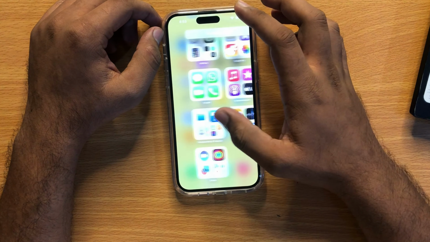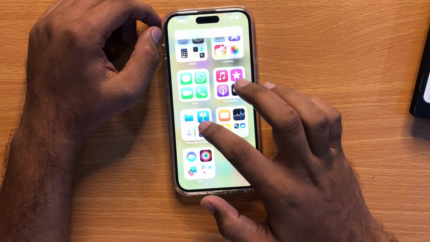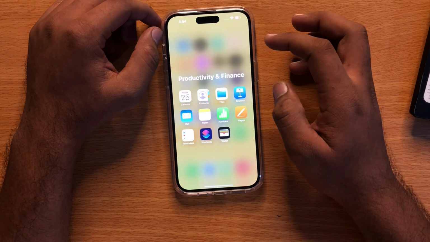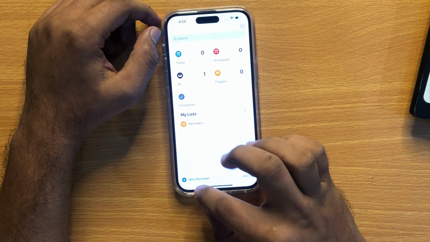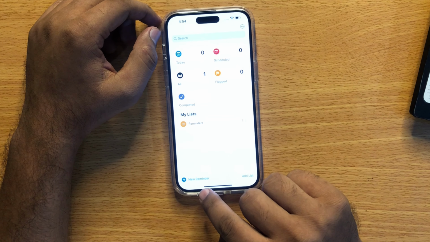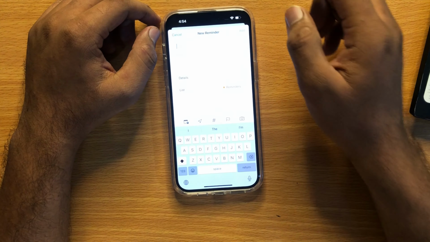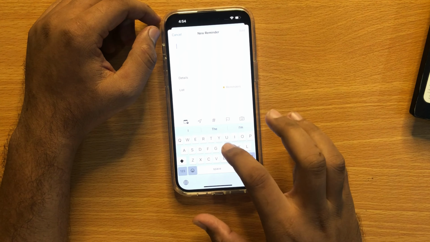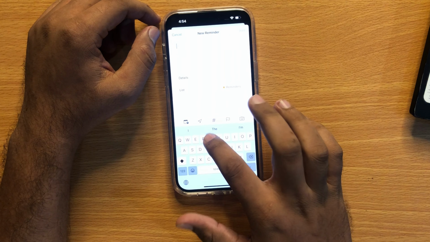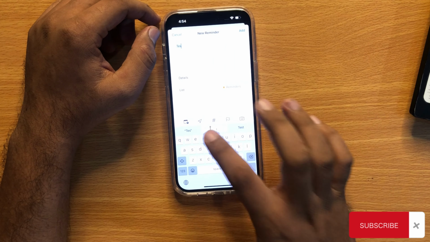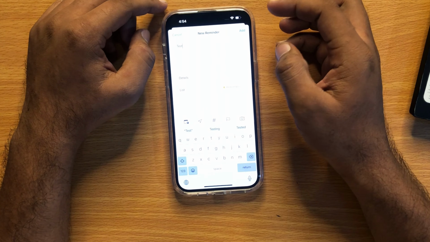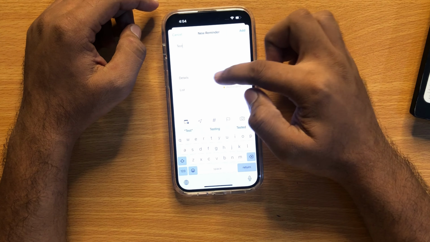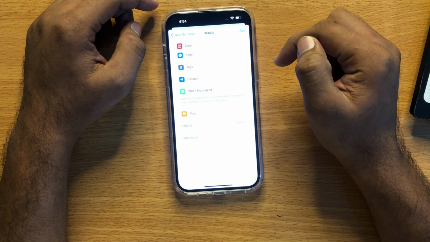So first of all, go to productivity and finance folder and then open reminders. Now here you can see the button of new reminder. Click on new reminder and add a title. Now you can add additional notes to it if you want to do, otherwise click on details.